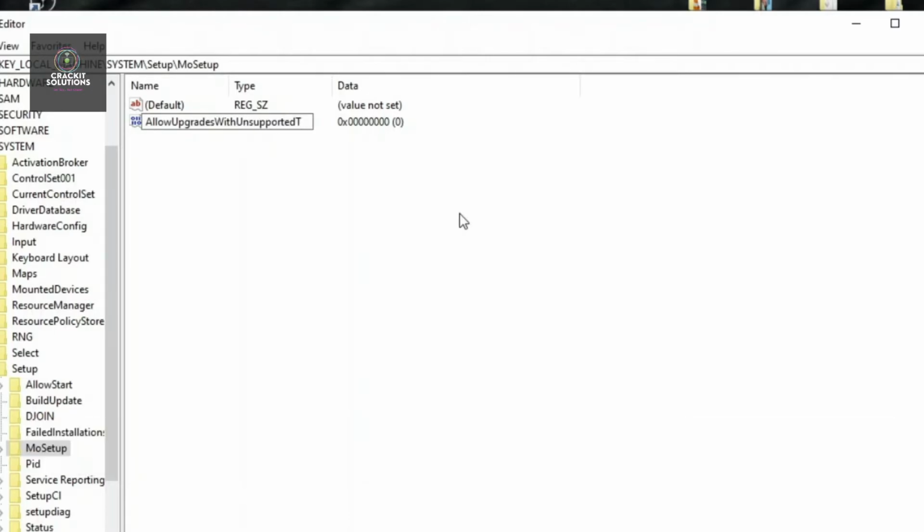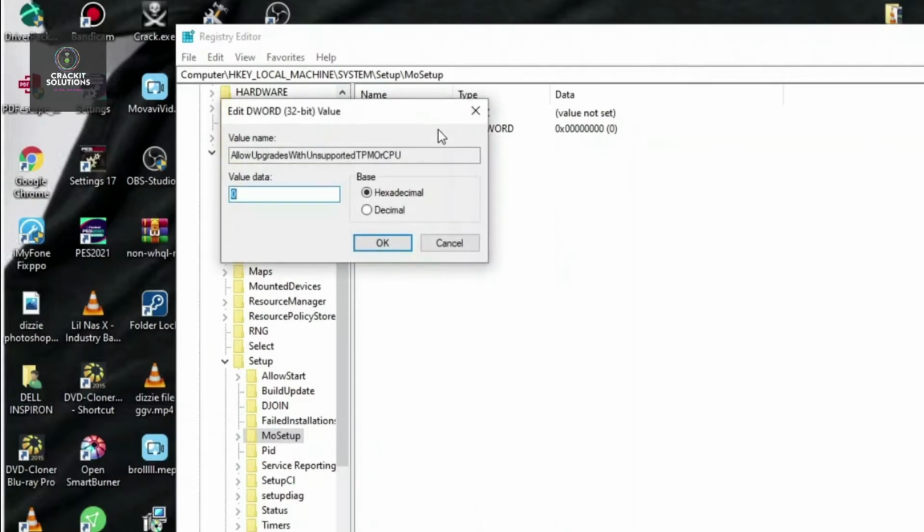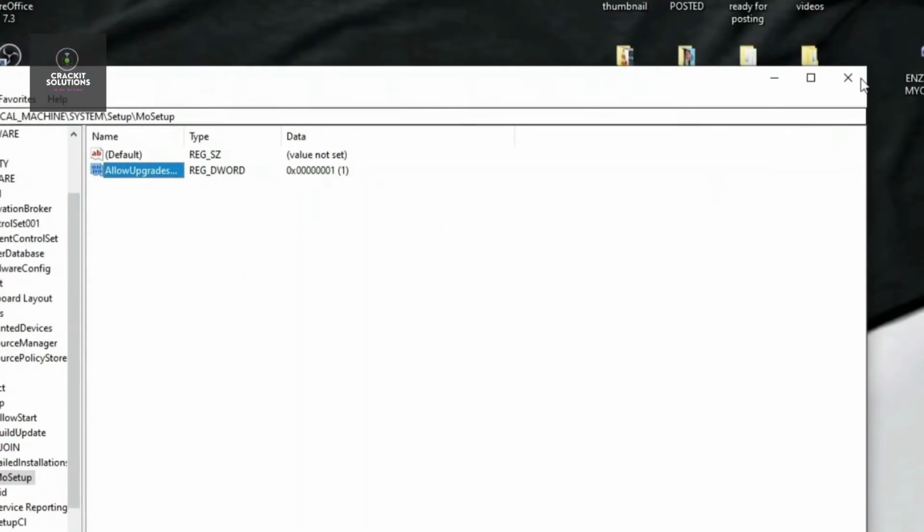So we are going to now double click on the option. Then under the value data, change that option from 0 to 1 and then press OK. And that's what we're going to be doing on the registry editor. So let's go ahead and kickstart the process of the installation.